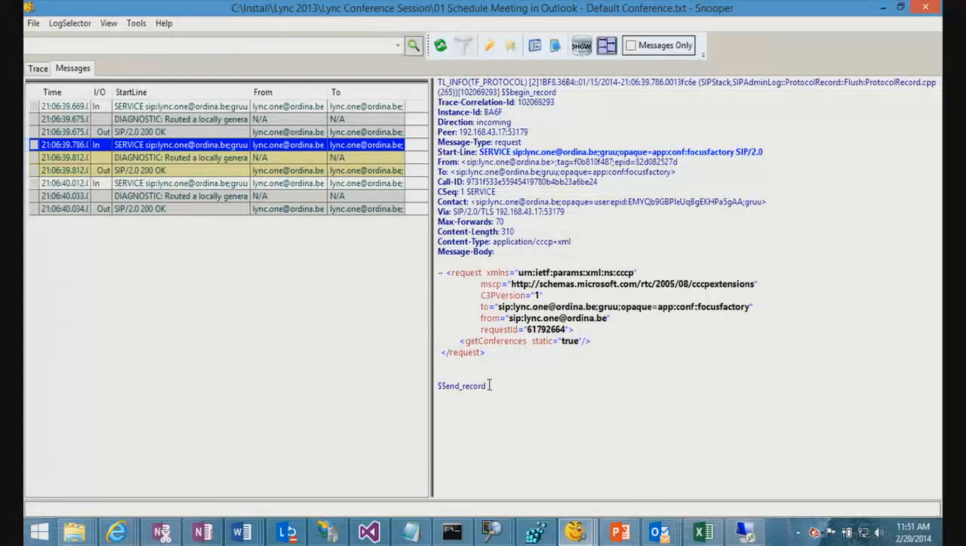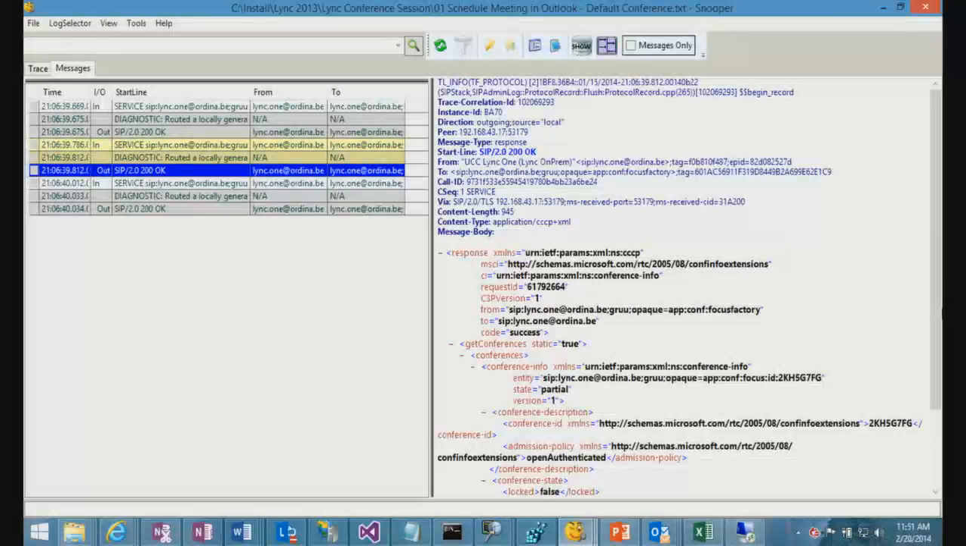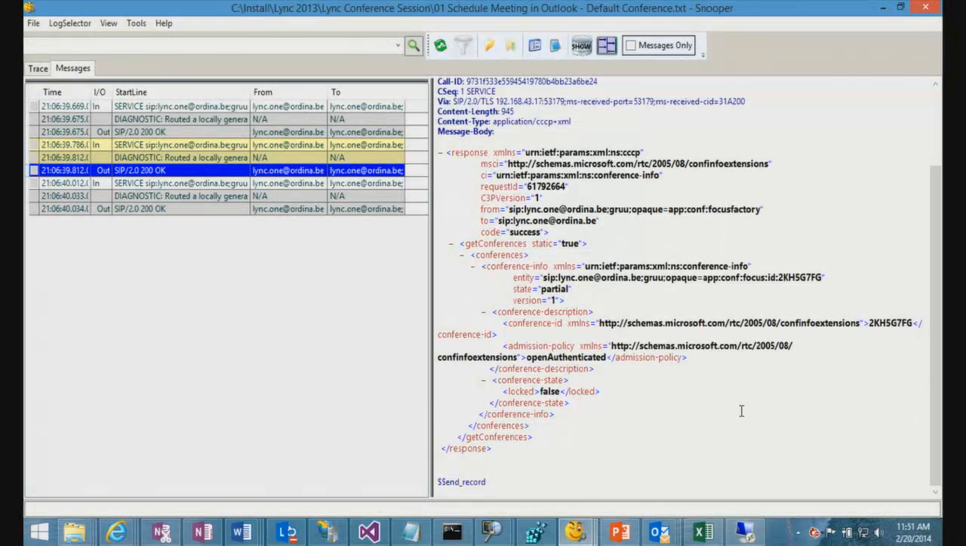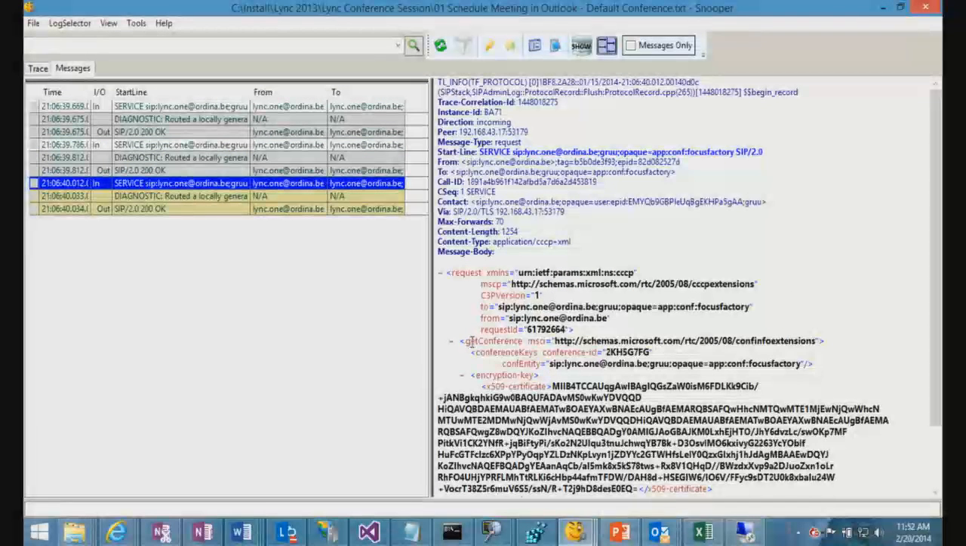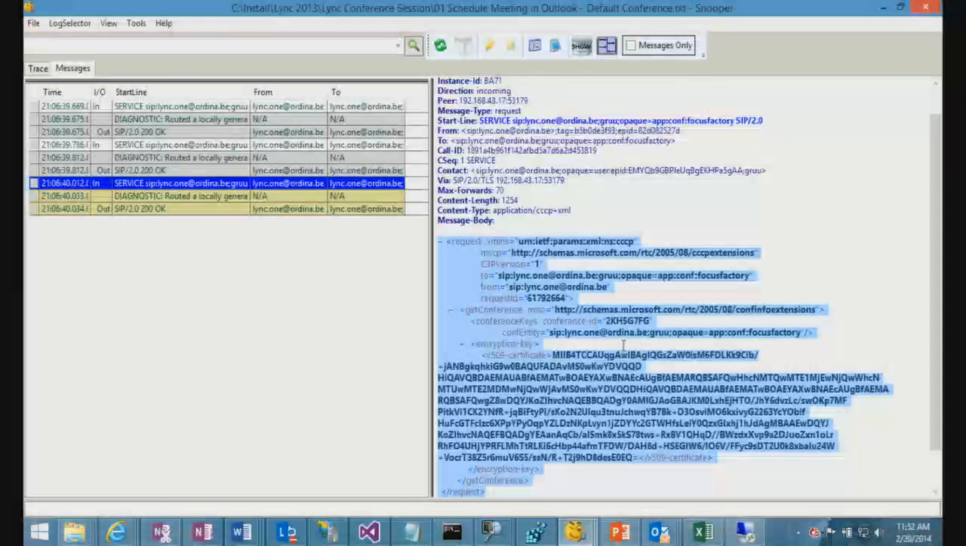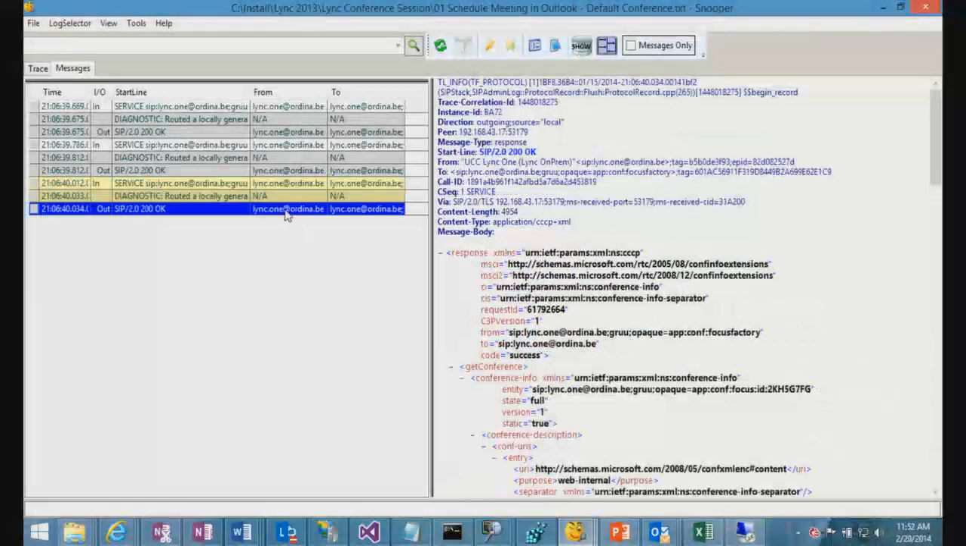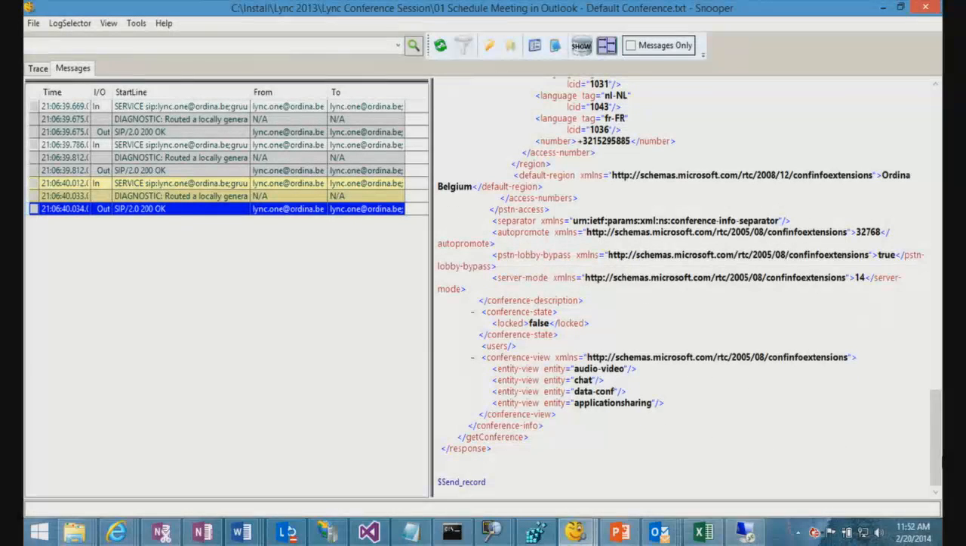And then the second one is requesting, get me my conferences, the static one set to true. So get me my static conference information. And then you get back this information because you get, for example, the conference ID. Because you request what is my static information, you get back the ID, and then you send get conference, with the ID, and you get all the information about your static conference.